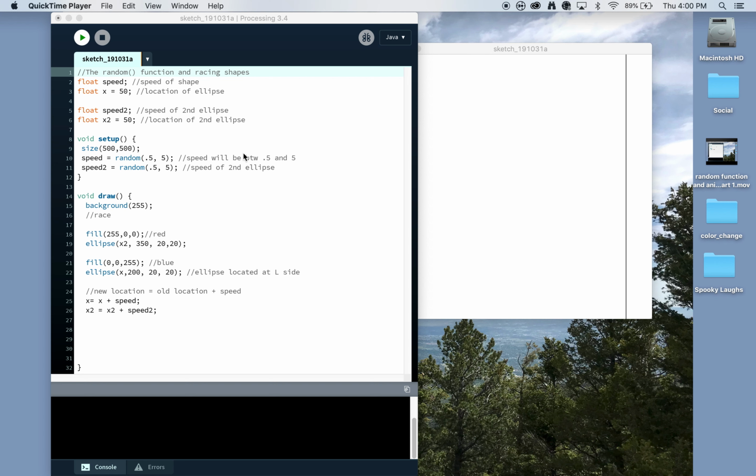In the second part of this tutorial, we're going to take two shapes that are now each moving at random speeds each time between 0.5 and 5 pixels per frame through draw, so 60 times a second. And we're going to check to see which one of them crosses a finish line first.